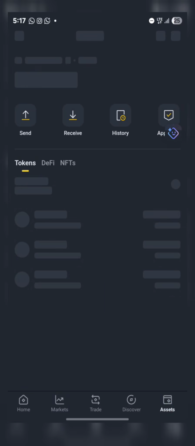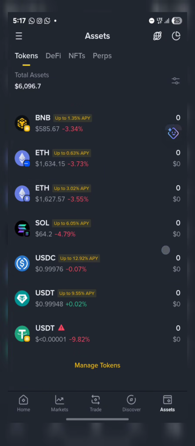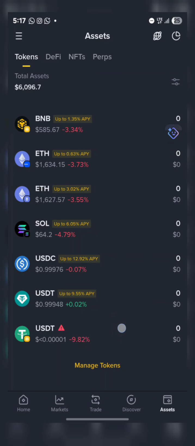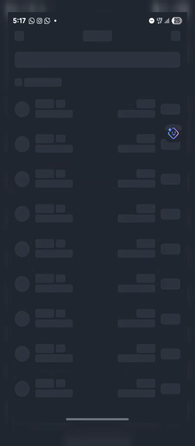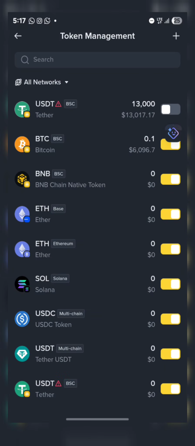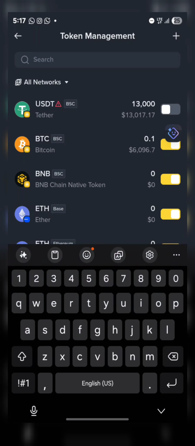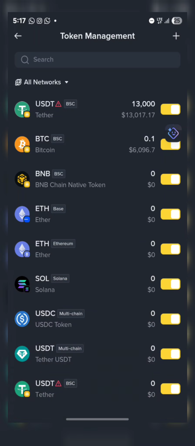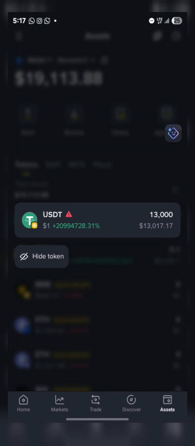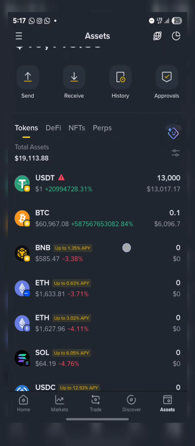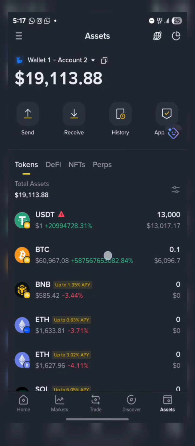Okay, sorry. I hid the token. So what I'll do, let me go and enable it back. This is it at the top. That's why it's not showing. You can see it now. If I hold it like this, I can hide the token. So that's why it's not showing. You can see it's now reflecting.